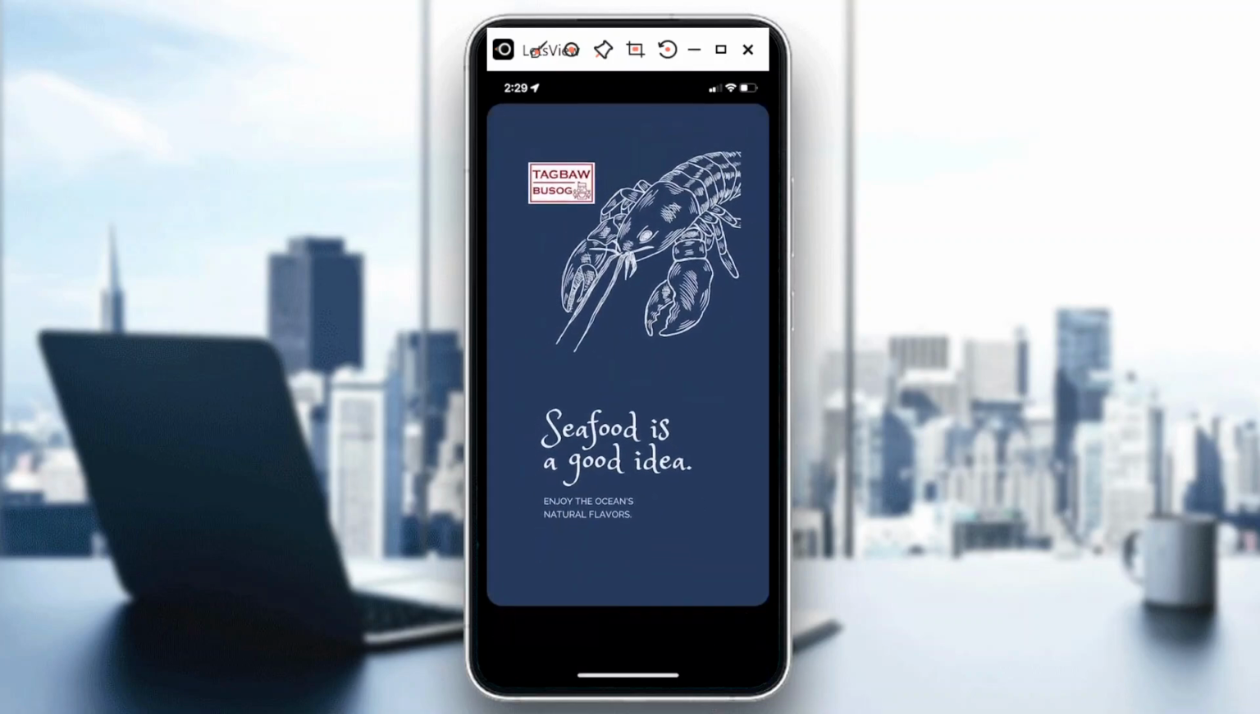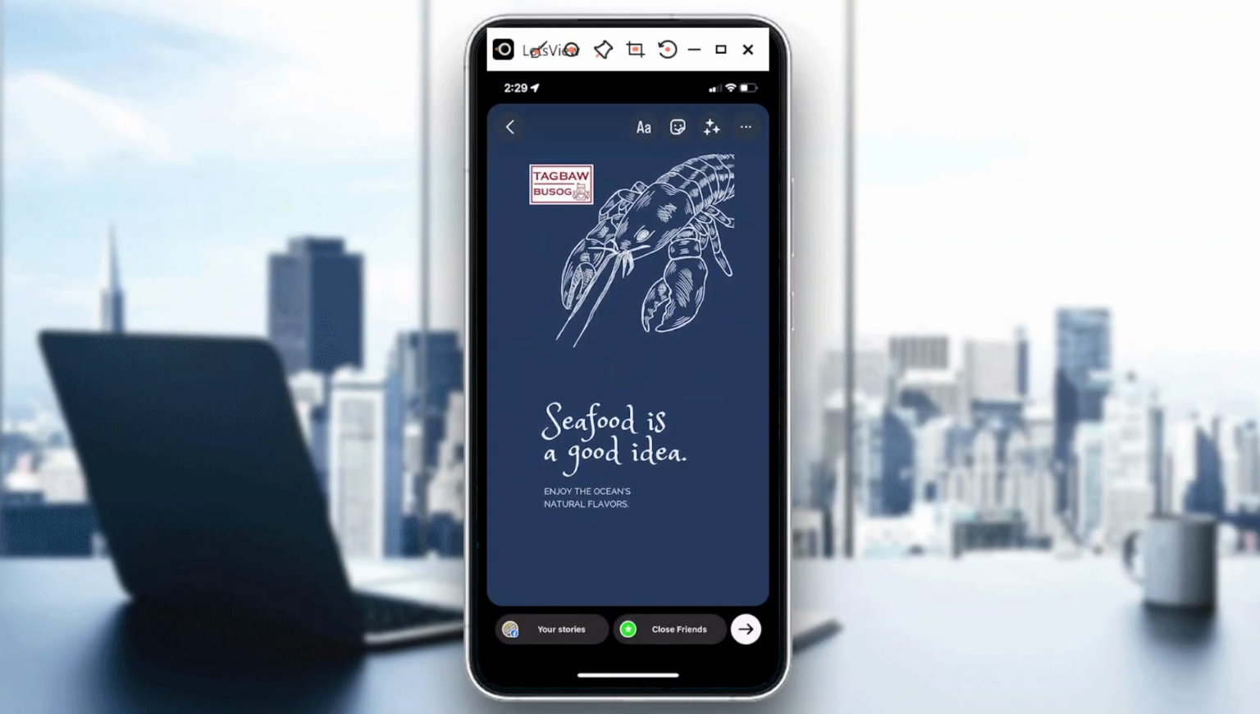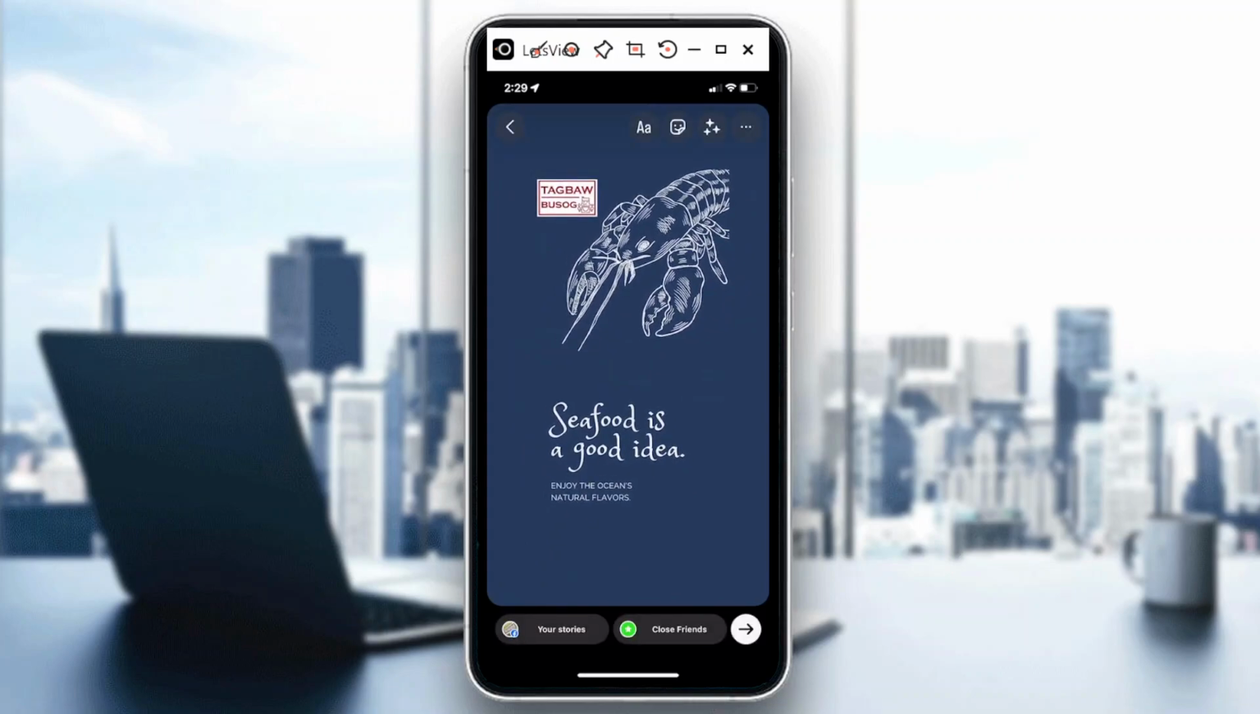Okay. So I'm just gonna adjust a little bit by dragging your two fingers. Now, if I want to change the background color, tap on the three dots in the upper right portion of the page. Once you see that, I'm just gonna select on draw.